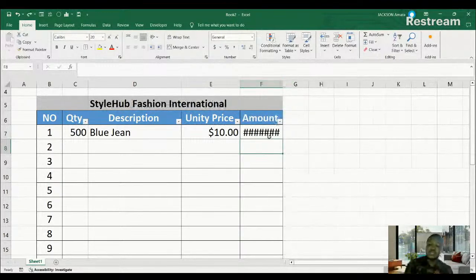You see that when we did our calculation, our calculation came up with hash information, and that is not what we wanted, right? The reason you see this is because the width of the cell is now narrower. So all we need to do here is double click up here on our column head.